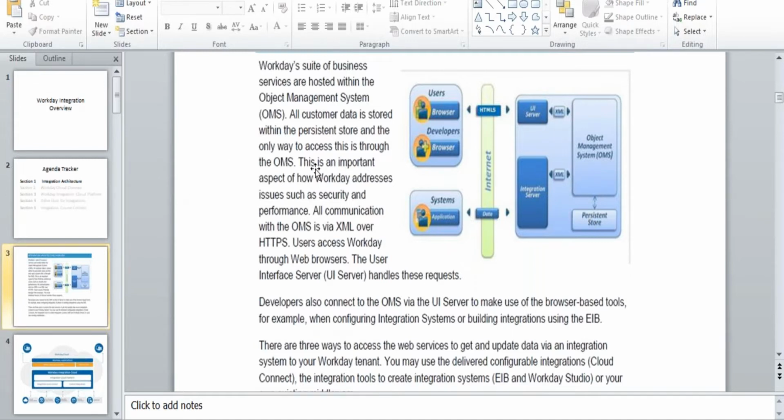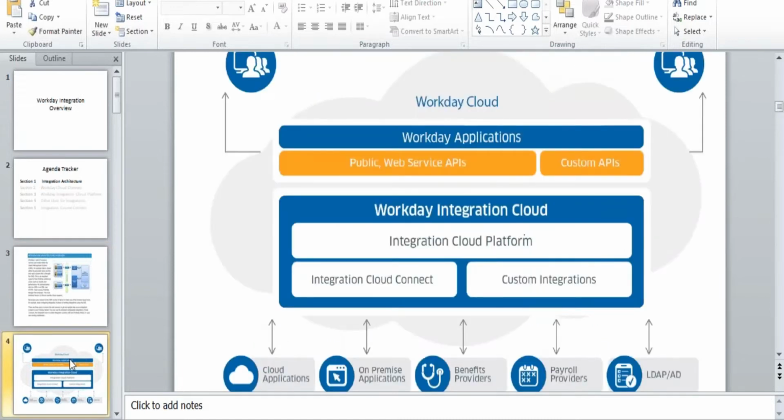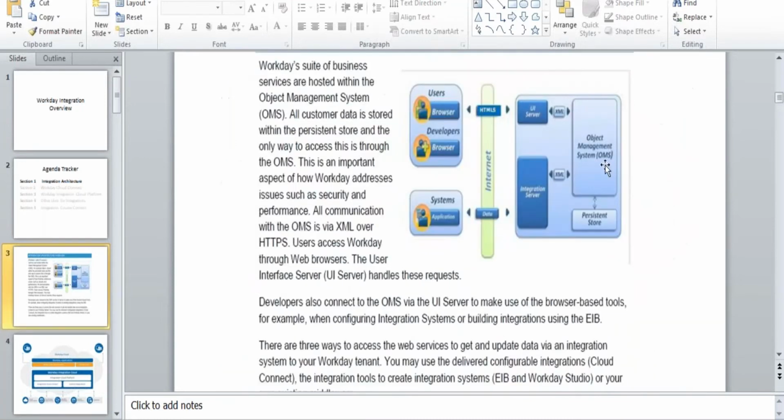This is a brief introduction about the architecture, how it works in Workday integrations. Let me know if you have any questions. I'm continuing with the different slides here. If you have any questions on the architecture, we'll discuss here. Otherwise, we can proceed with the next slide.